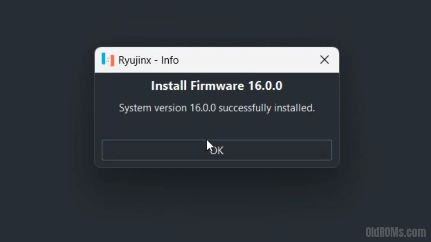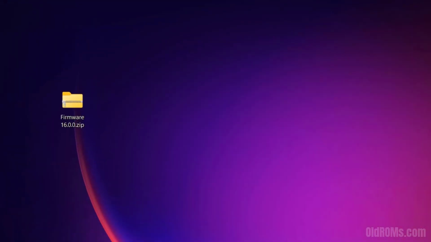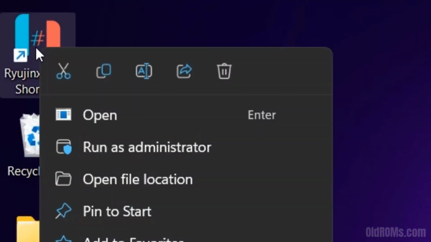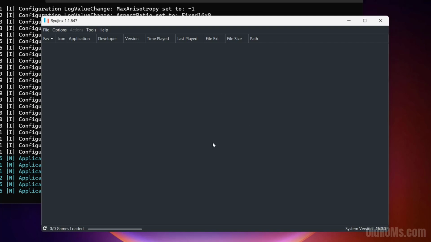Now latest version firmware successfully installed in Ryujinx emulator. Click on OK option and close Ryujinx emulator. Now, open Ryujinx emulator again, and check, Prod.keys, Title.keys working or not, on Ryujinx emulator. Prod.keys, Title.keys successfully working on Ryujinx emulator. Enjoy.